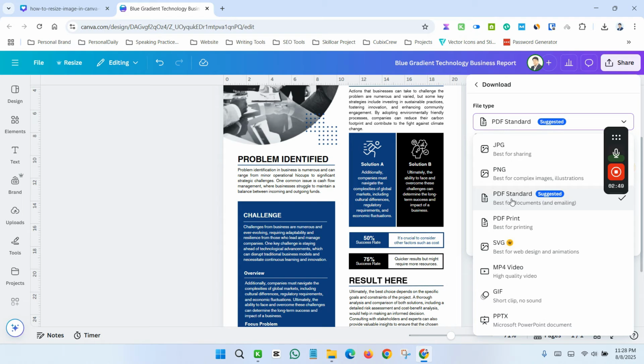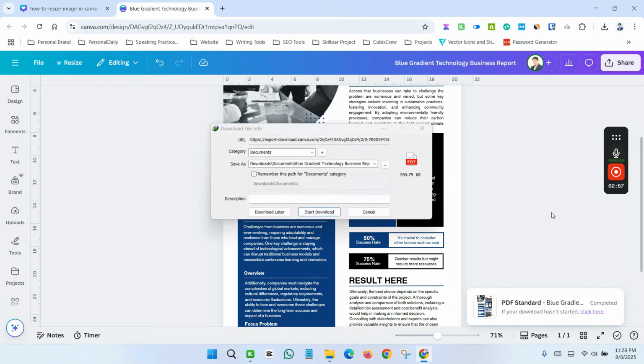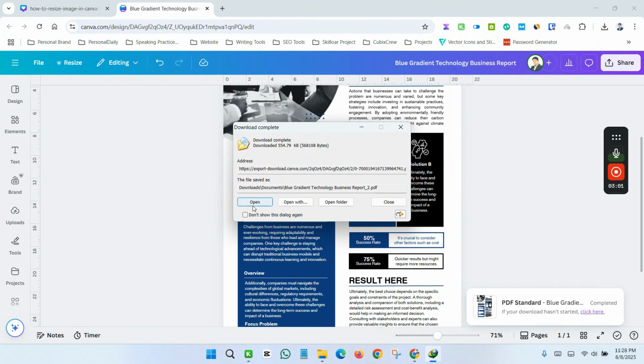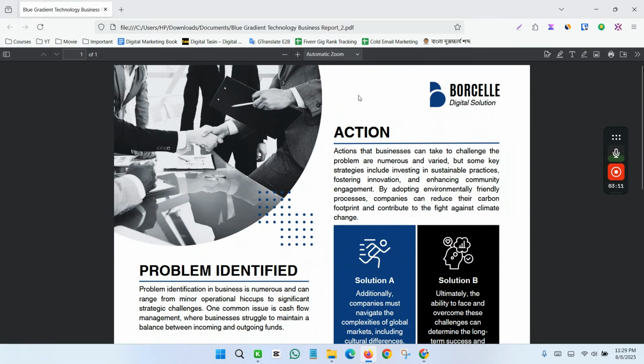Let's say I want to keep it as a PDF standard. And now click the download button. Now it starts downloading, and your Canva design is saved to your computer now. So this is stored in your computer.